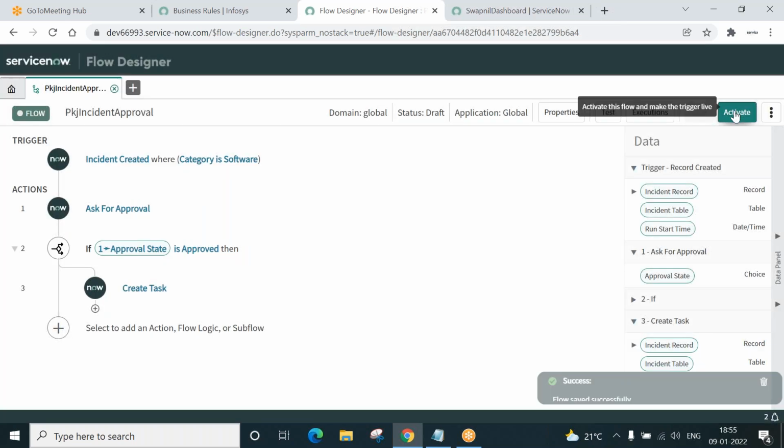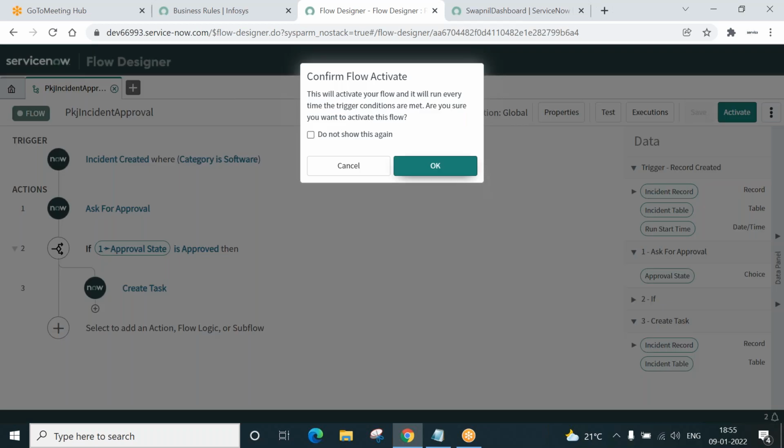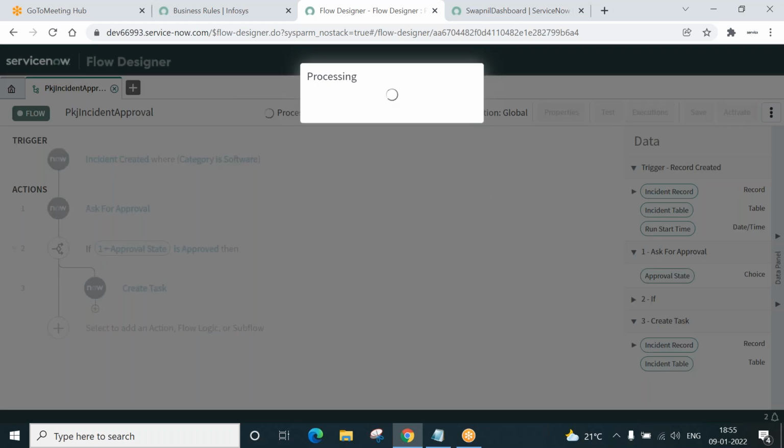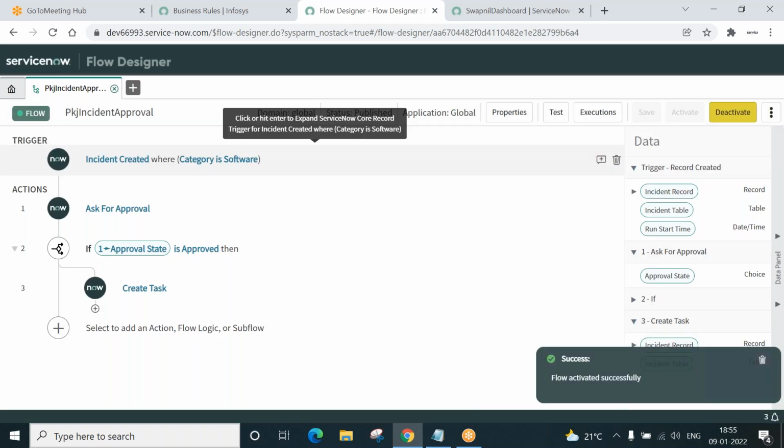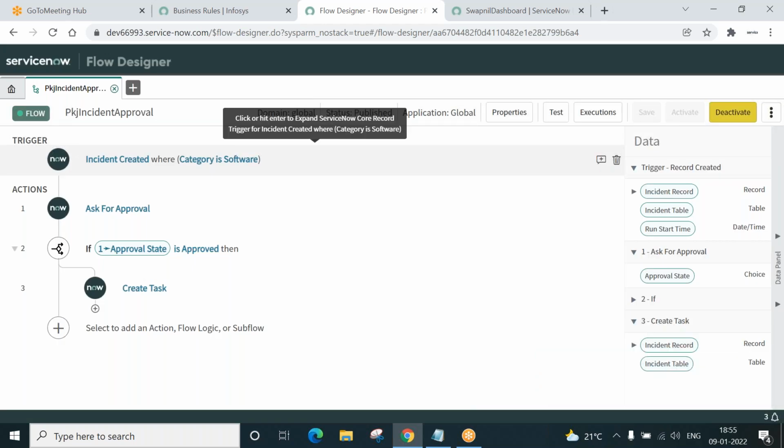And activate. Unless we activate it, it won't be live. It's similar to a workflow when we publish it: if it is published, it is live, otherwise no. Flow activated successfully. Now let us do some testing.